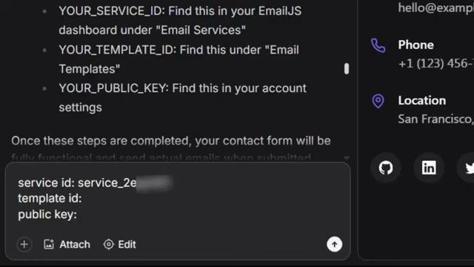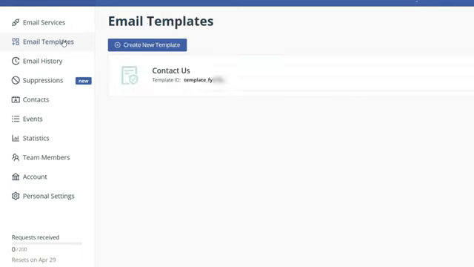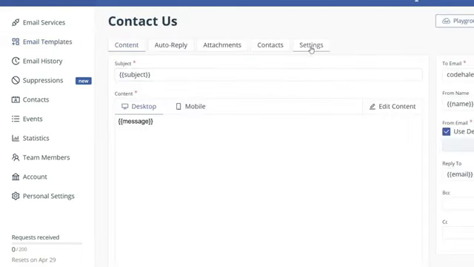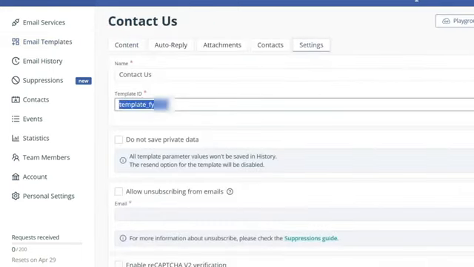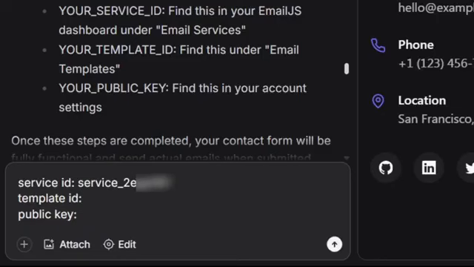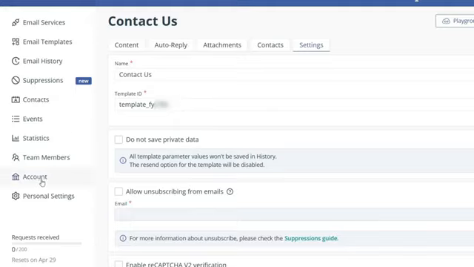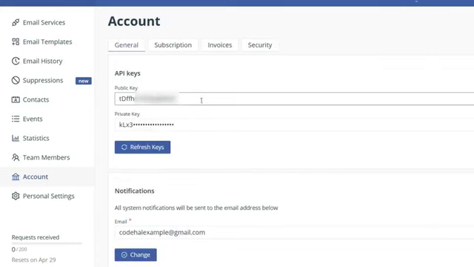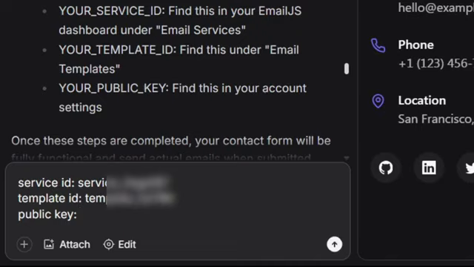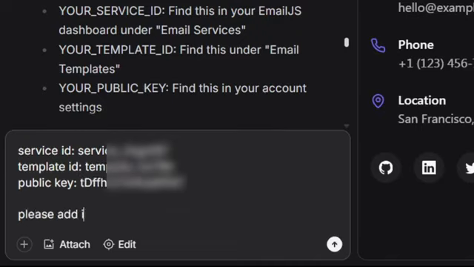Then paste it here. Next, for the template ID, click Settings and copy this one. Paste it here again. And lastly, for the public key, we go to the Account menu, then copy this one. And paste it here. So I can say to Lovable, please add it in my code.